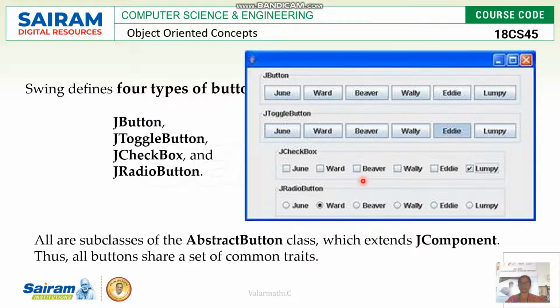Checkbox is another type of button, where we can have a list of items. Based on the user's options, we can select any one item. This is called a checkbox.